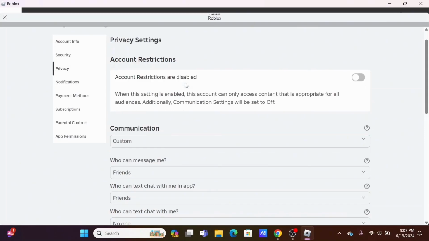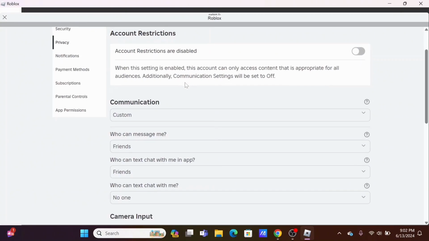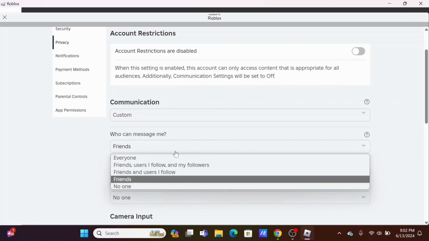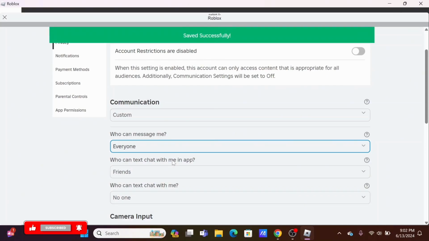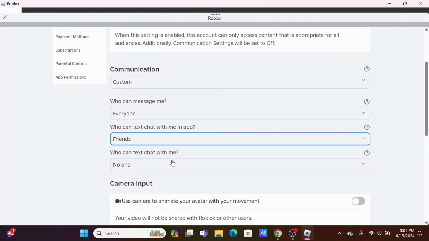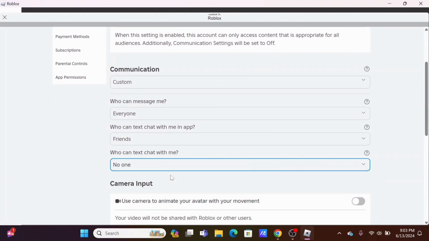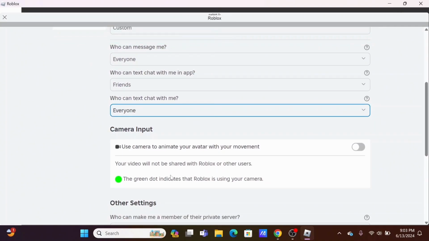Now in here on the communication, we need to make sure that all of it is set on friends. If any of the options is set on no one, just click on the drop down icon of it and set it as everyone. We have to do so to make sure our account is as public as possible since there is no designated option for it. So just go ahead and set every option to everyone or friends.